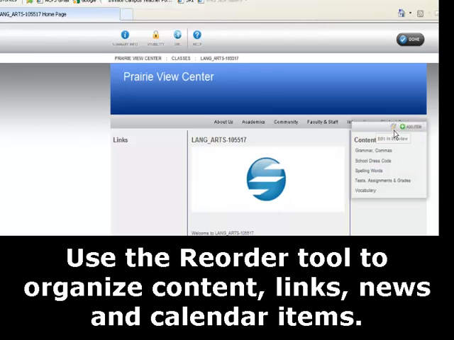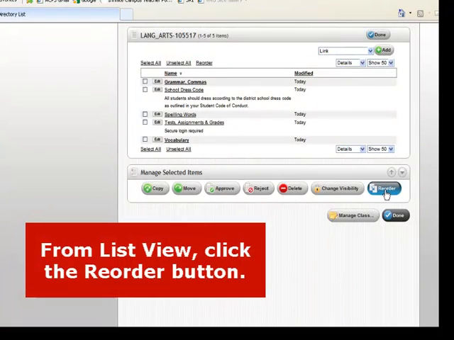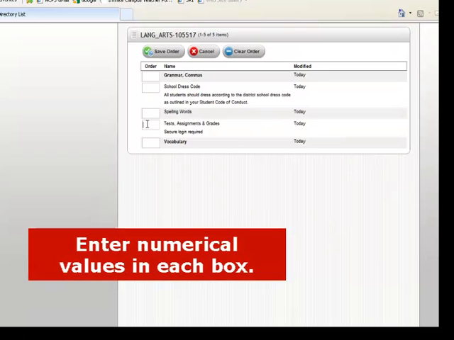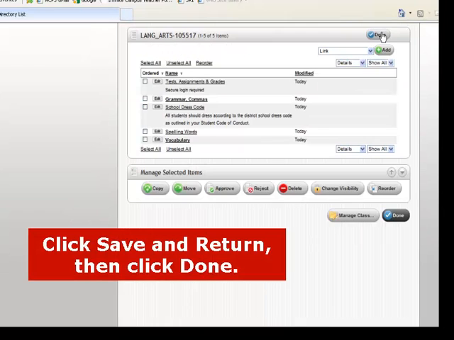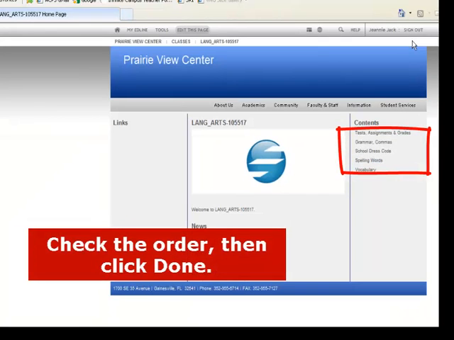Sometimes it's necessary to reorder content. Use the Reorder tool to organize content, links, news, and calendar items. First, go to your List view. From List view, click the Reorder button. Enter numerical values in each box. Click Save and Return, then click Done. Check your list to be sure that your items are now in the correct order. Then click Done.